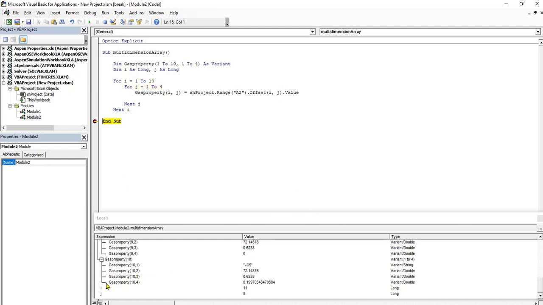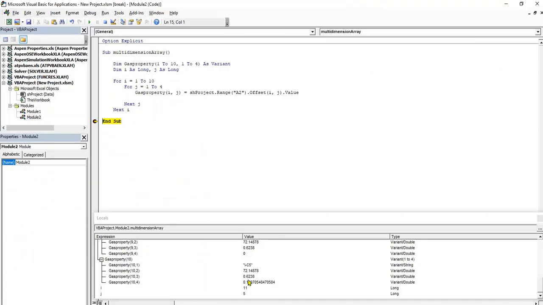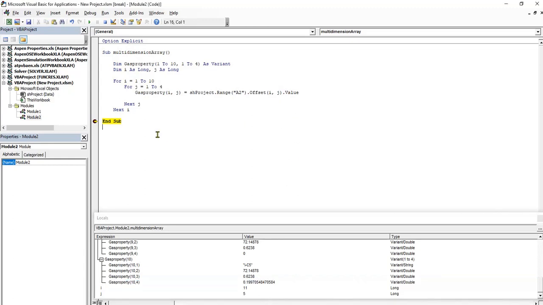Now let's look at the value for this. Let me check again. So this value here is 0.19997, which is what is here. So you see, this is for a two-dimensional array. For a two-dimensional array, this is how it's stated.